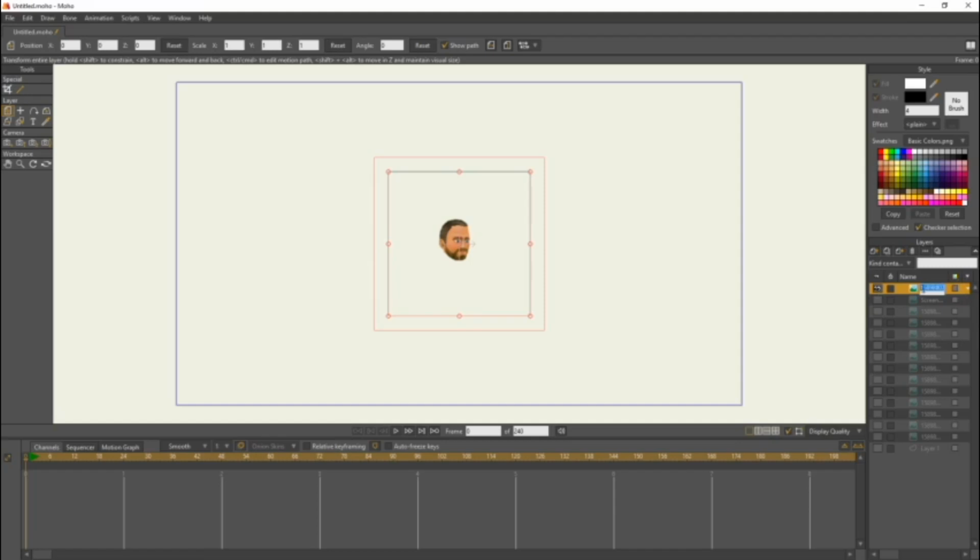So you're gonna click on this picture, the head, click on the name here, so we can change the name of it. We're gonna change the name to head. This is just organizing, so we know exactly what we're working with here.